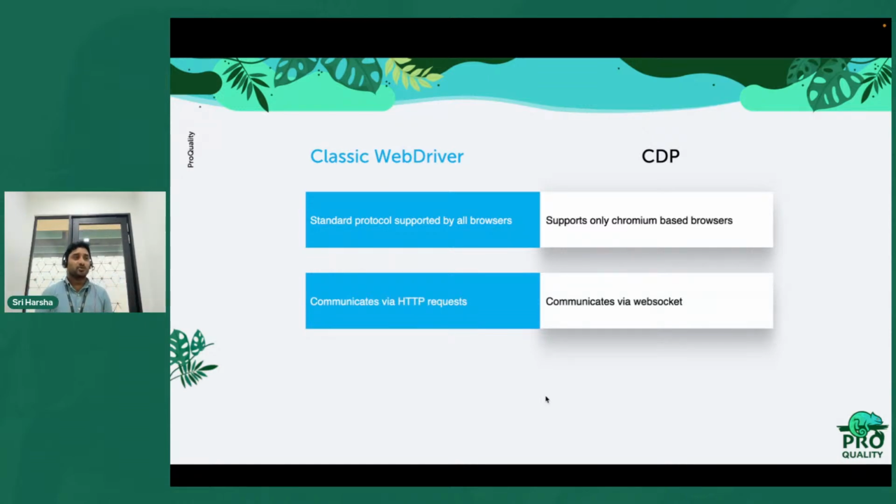Everyone knows that Selenium actually starts an HTTP server in the backend, and it sends the commands to the browser driver, right? And the browser driver carries those instructions to the browser. So the communication happens via HTTP request. There are a few limitations with HTTP requests. Two main limitations are HTTP requests are unidirectional, and HTTP requests are synchronous.